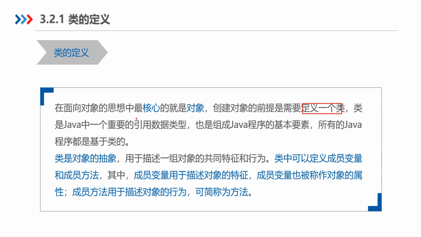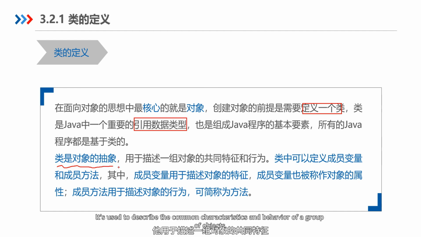The class is important in Java. So we're going to talk about the class. What is its relationship to an object? A class is an abstraction of an object. It's used to describe the common characteristics and behavior of a group of objects.